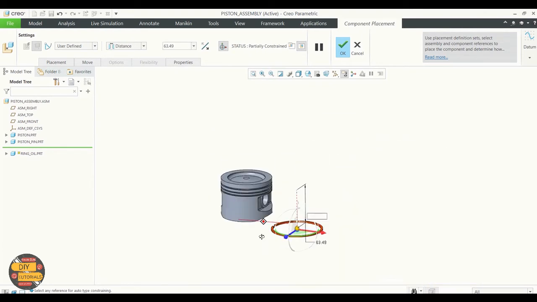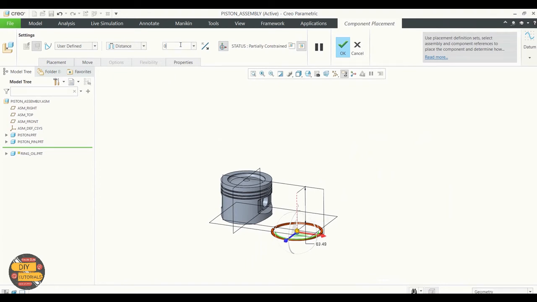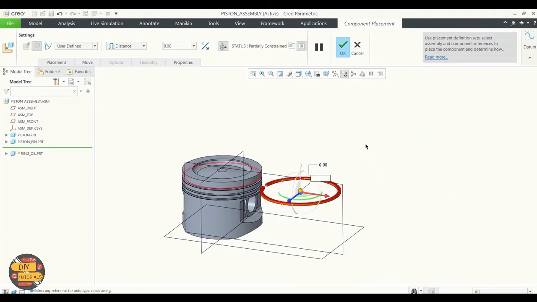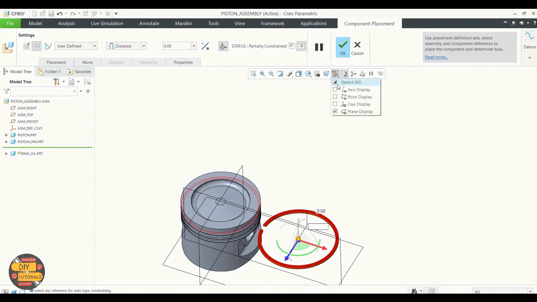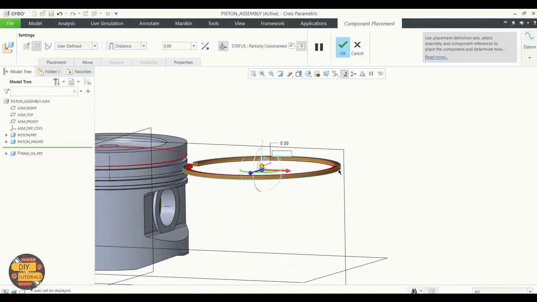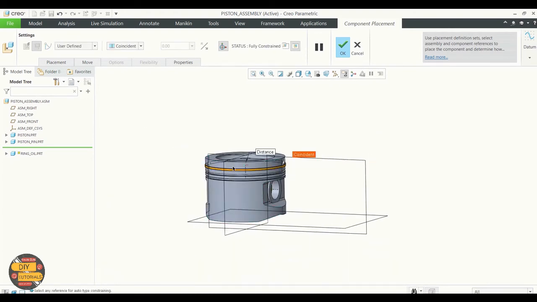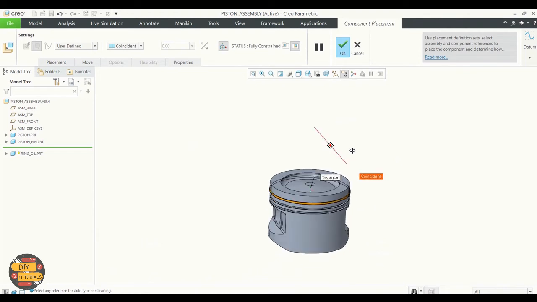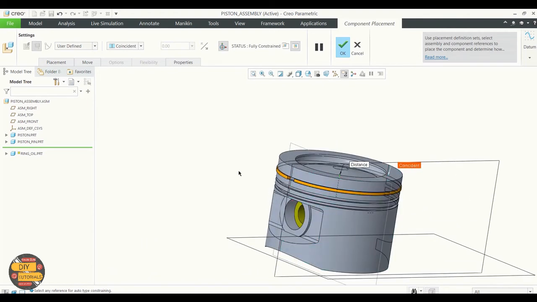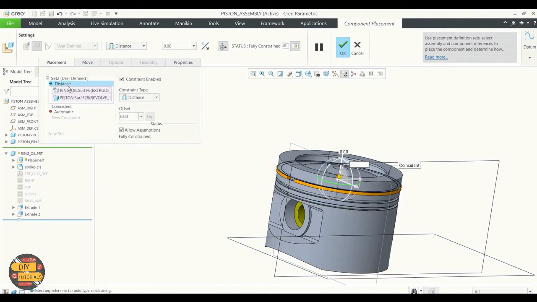Select the cylindrical faces and coincide. Orient it by selecting angle offset. In order to do that, select the planes, and define the angle.